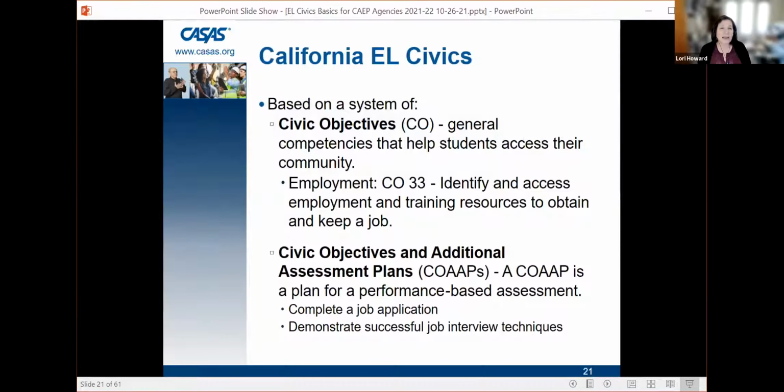So again, reviewing California EL Civics, it's based on a system of civic objectives, and you saw some of them in the chart that Portia showed you. And civic objectives are the general competencies that help students access their community. And I know those of you who've been working with the CASAS competencies, they're similar to that. And some of them are very, very similar or the same.